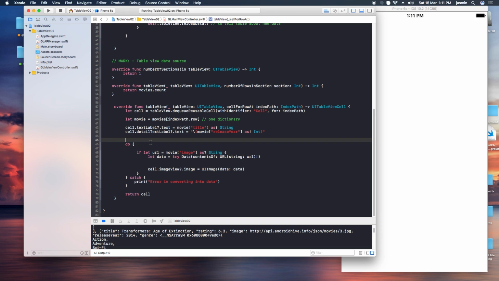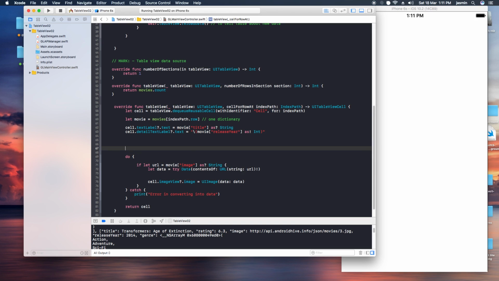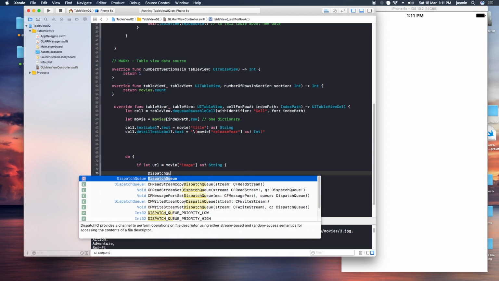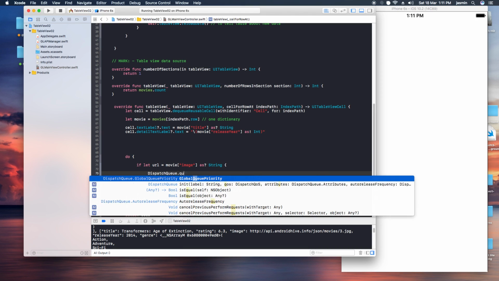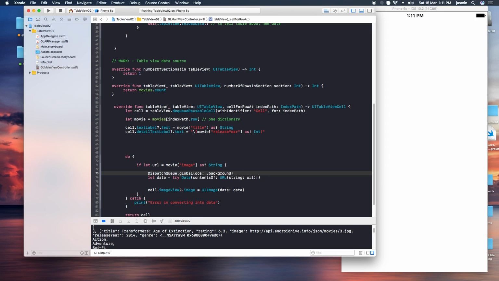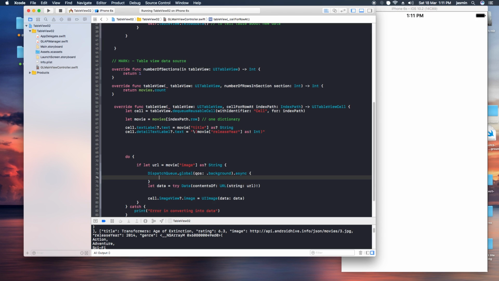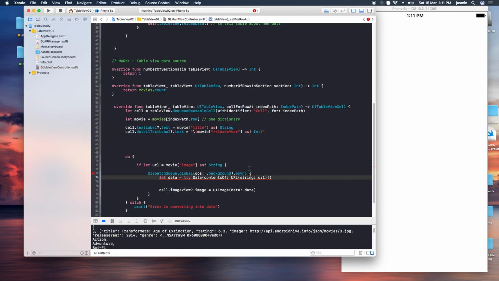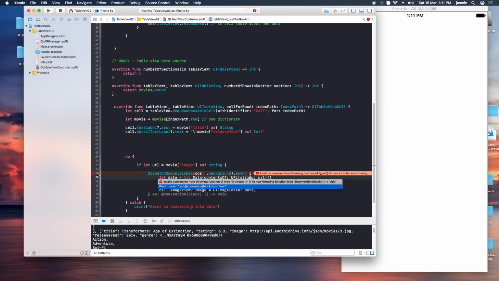To do that we need to use a dispatch queue. After getting the URL we need to use DispatchQueue.global with a background queue, and that has an async function. So all this stuff we need to put into the background. The data conversion is happening over here. What this error says is we need to use the conversion. So, okay, that's all.